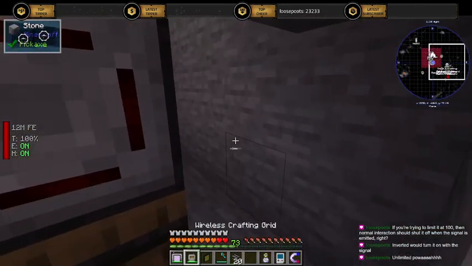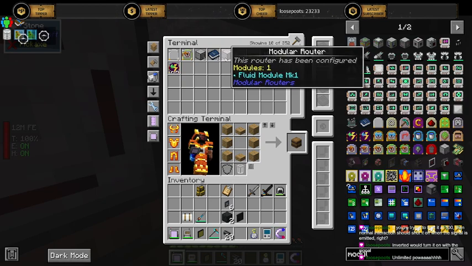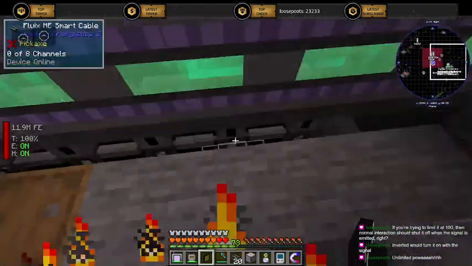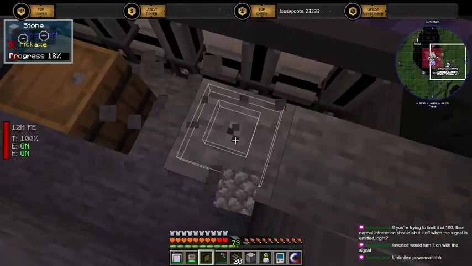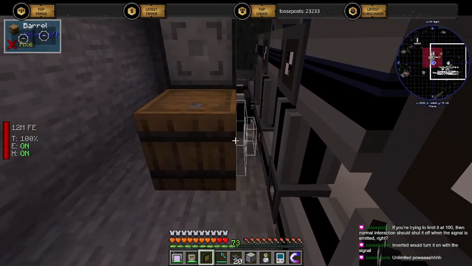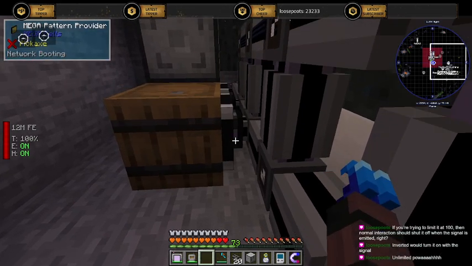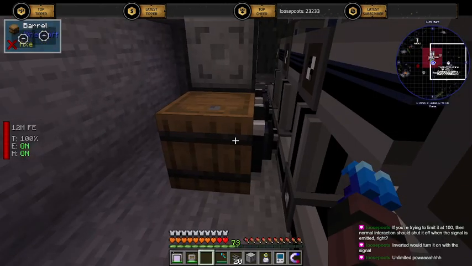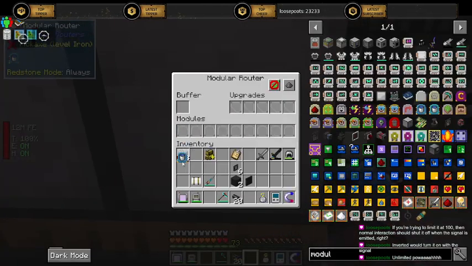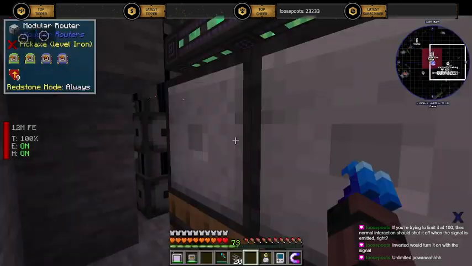That. We should have an extra modular router. We do. We should be able to put you just like that, right? And then put the modular router on top. Give me that. I just gotta do this speed upgrade, polars, and senders.